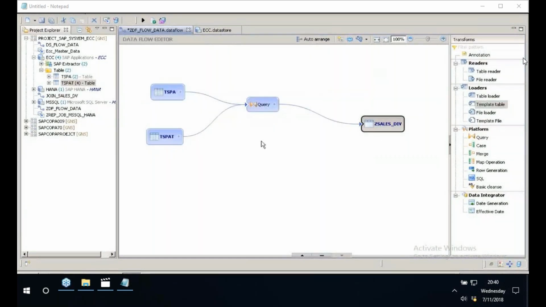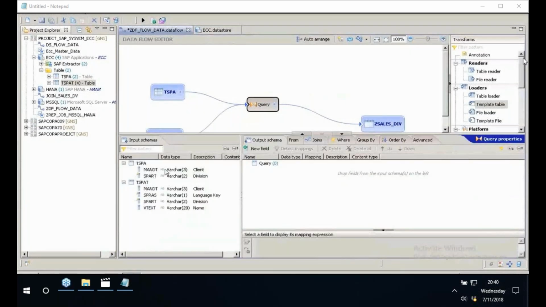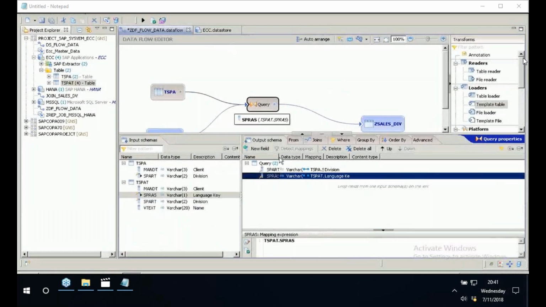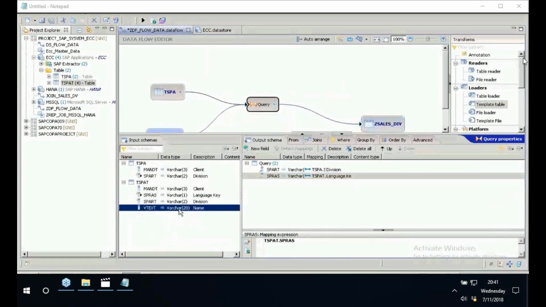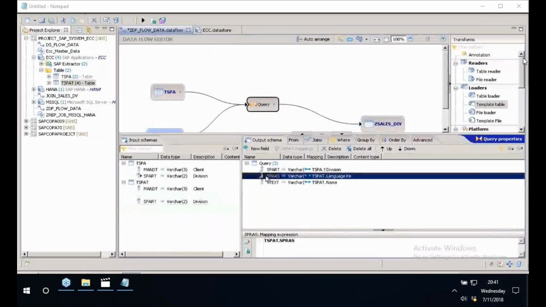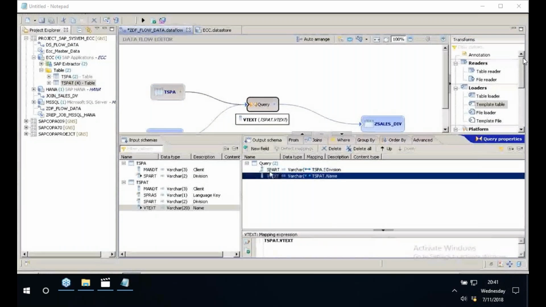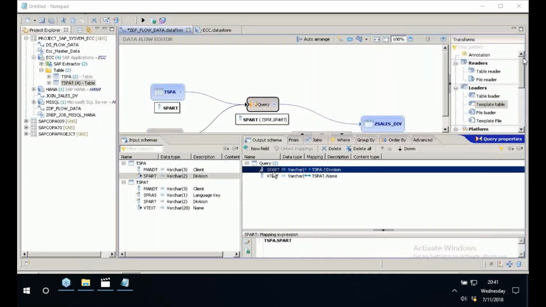Select the query transform, right click on SPRT, click add field in query, SPRAS, so we don't require SPRAS. So SPART and vtext. I'm taking SPART and vtext.